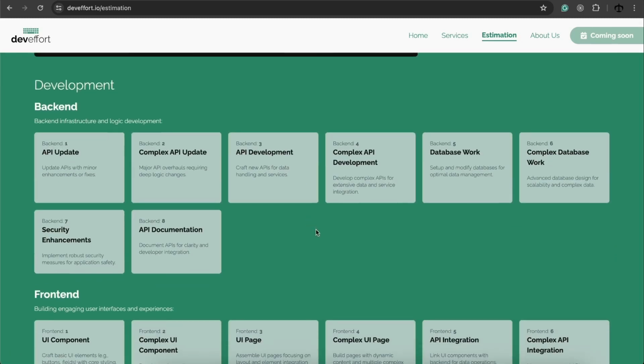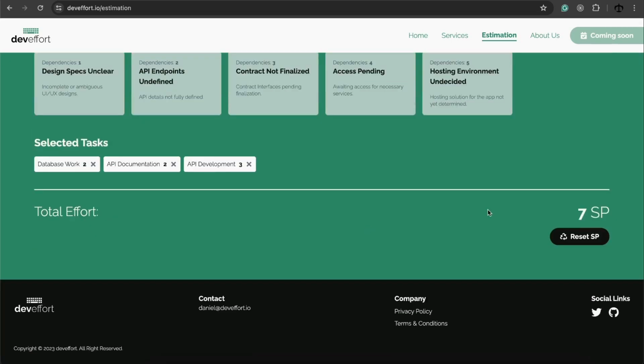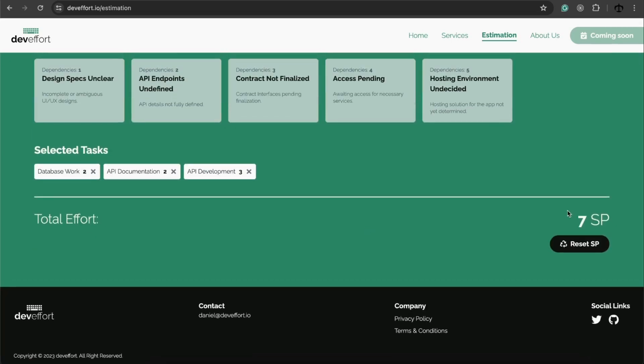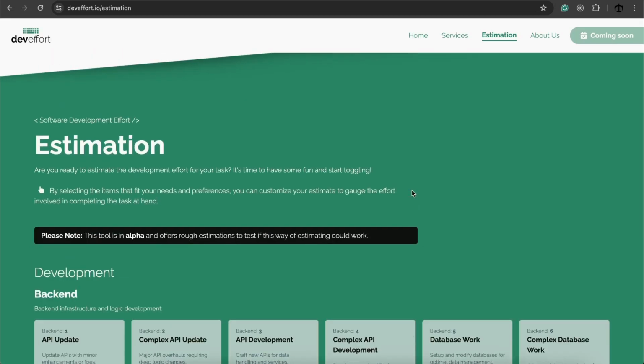Maybe you need to do a small backend update, and that's going to have some database work. And on top of that, there's also some API documentation that you need to do. And so with the update, or let's rather say API development instead of update, so you're basically creating an endpoint, you can see that there's a story point of 7. Potentially, that could be 8, right? And you can then go ahead, write this down, and reset it again, and start all over.